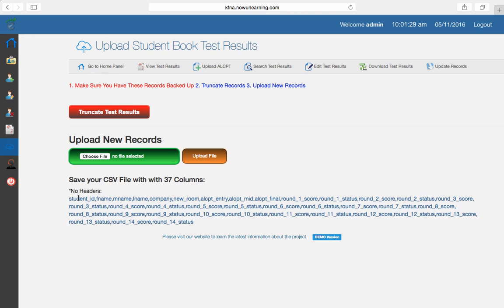Once you have those records saved and you're comfortable with that, you can then go into the file and edit any of the scores or information, and then save that file as a CSV file, making sure that there are 37 columns accounted for. Okay, and you do not save any of the headers. Okay, but make sure that all the columns are either with information or without information.